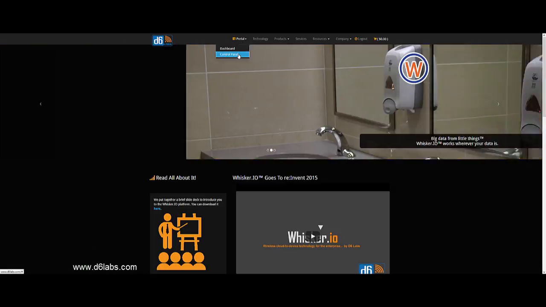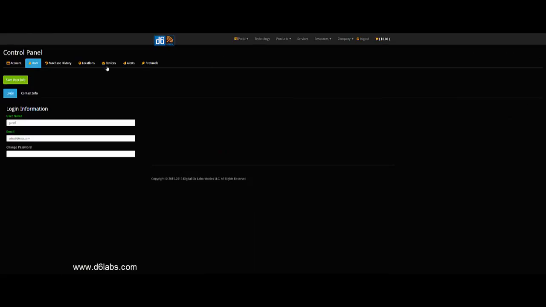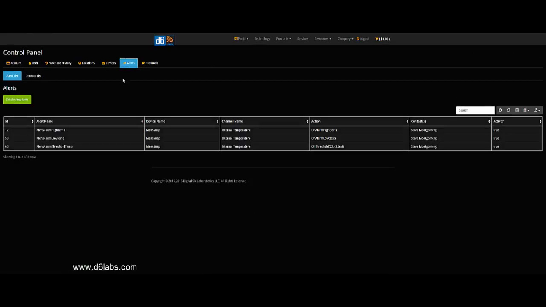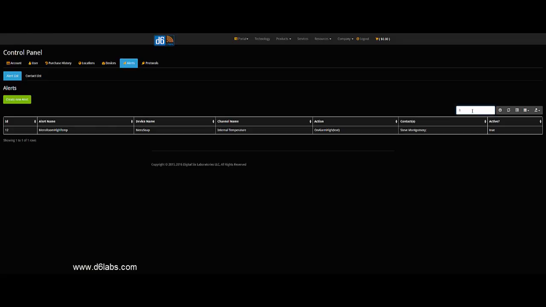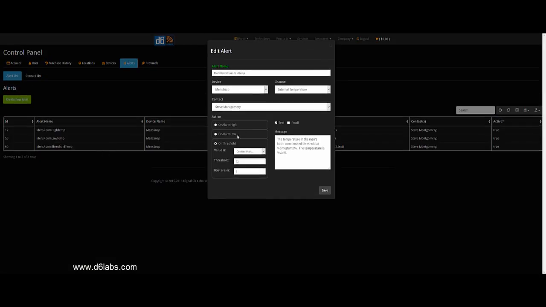Using the portal menu, go to the control panel and then select the Alerts tab. Here, you will see a table of all the alerts defined for your account. You can use the search box to specify filtering terms to reduce the number of alerts visible in the table, which is handy when there are numerous alerts specified on your account. To edit an alert, simply double-click on the alert in the table. This will bring up an editing form that will allow you to edit the components of the alert.